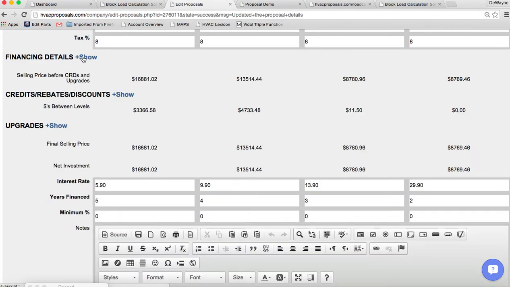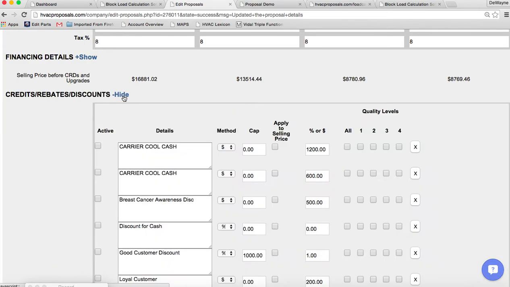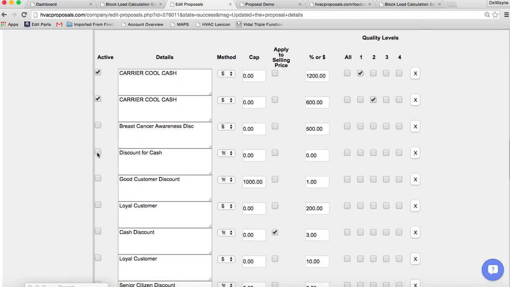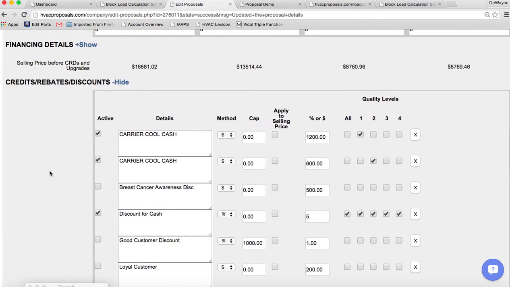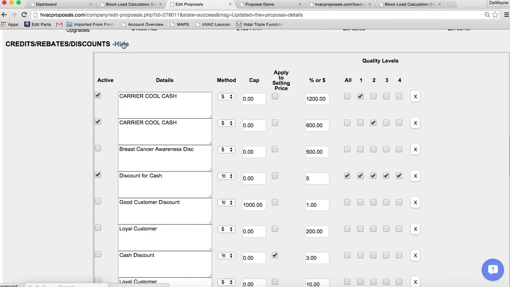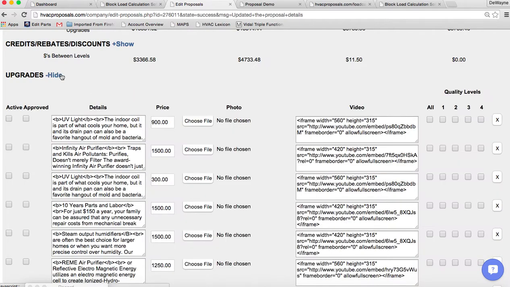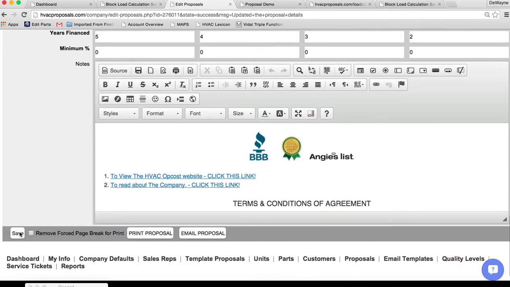And let's click Hide. If we have some credits, rebates, or discounts that would need to associate with this unit, so we will go Carry Cool Cash, System 1, Cool Cash, System 2. Maybe you're going to give them a discount for cash. So let's say we're going to give them a discount for cash, and it's 5% of the job. All right, once you've selected those, you can hide that. And then finally, we're going to show our upgrades. And let's show them a UV light, an infinite air purifier, maybe 10-year parts and labor. Okay, we're going to hide that. And we're going to click Save.